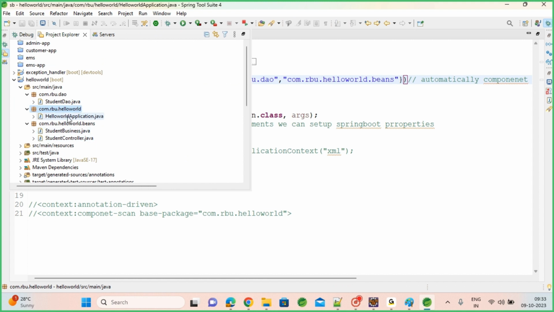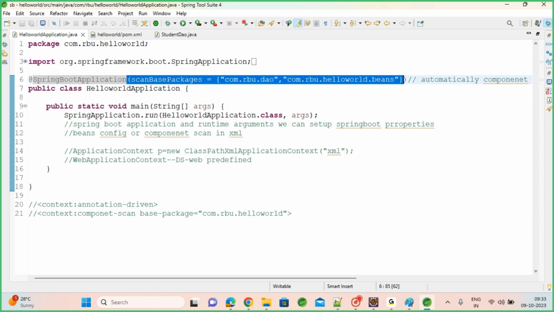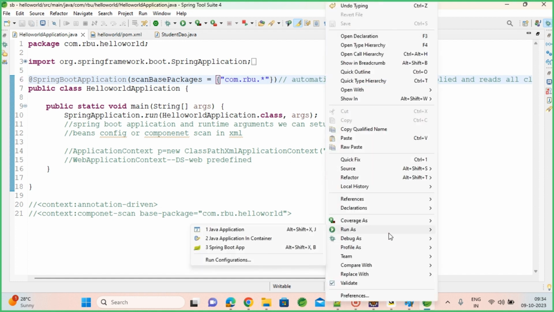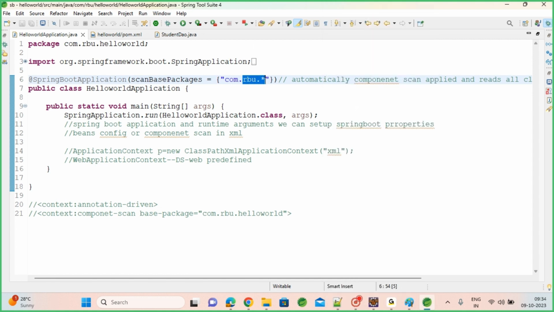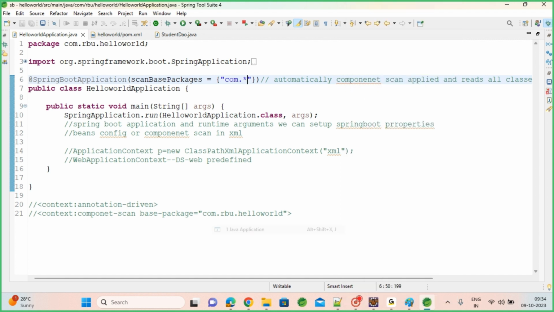Usually the main application sits under hello world, and if all your child classes are inside the hello world package itself, you need not do this configuration. Or else if you want to scan all, just put the parent package dot star. It will go through each and every package under the root, inside com itself. If you want to mention it, com.*, it will go and scan all the classes.